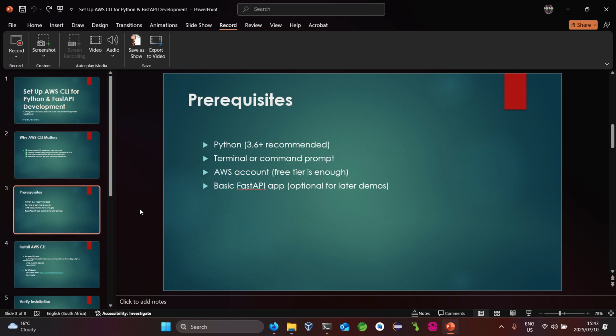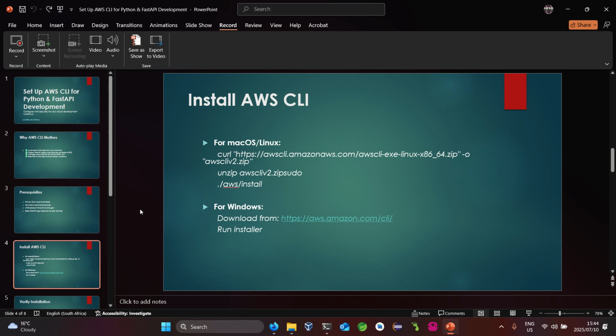Okay, so let's look at the prerequisites required for this demo to kickstart our cloud-based development workflows using AWS CLI. We require Python 3.6 plus, with the latest being the recommended version, a terminal or command prompt, and an AWS account. A free tier is enough as well. Lastly, a basic application, which we can also look at at a later stage. So the first thing we need to do is install the CLI, so let's get started.